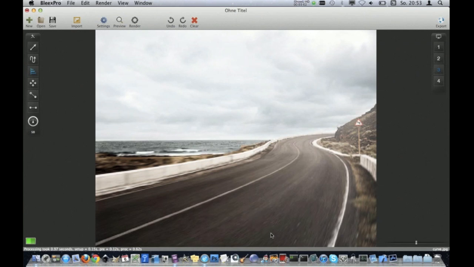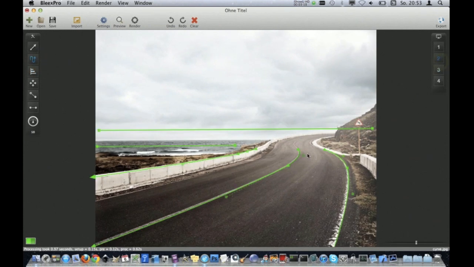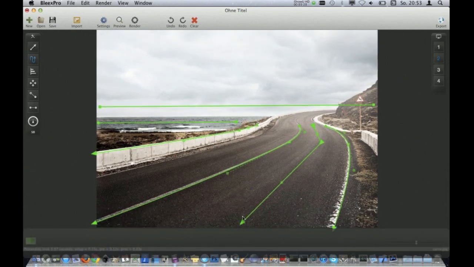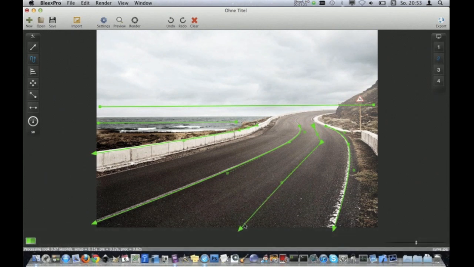Now I want to control the motion blur on the road a little bit more in detail, and that's why I'm adding some more curves in between. This is always a good idea to model the velocity field with more control. This way I'm telling Bleex in more detail how I want the velocity field to be modeled, which is always good if you want to have a nice looking effect.